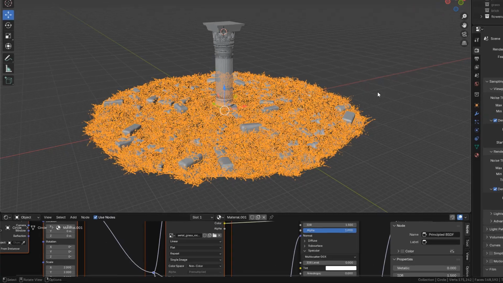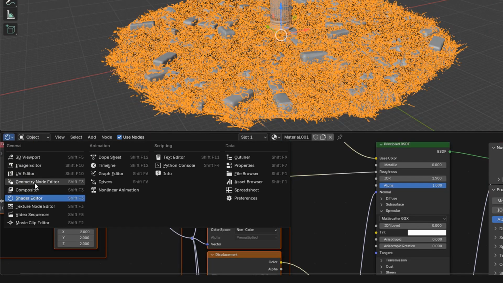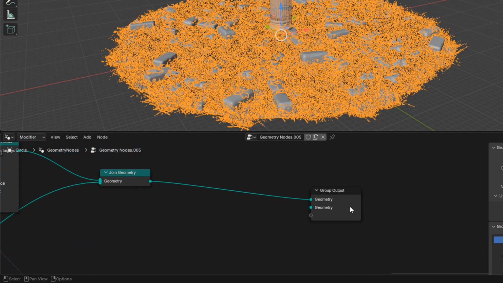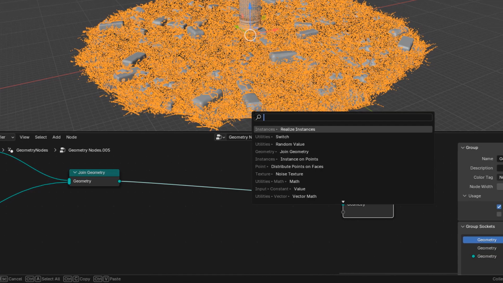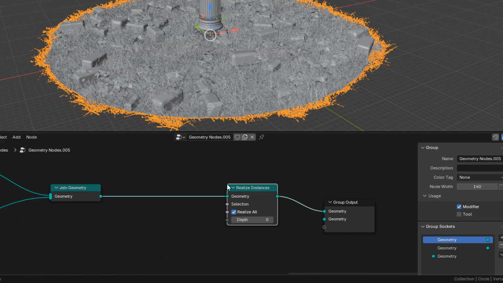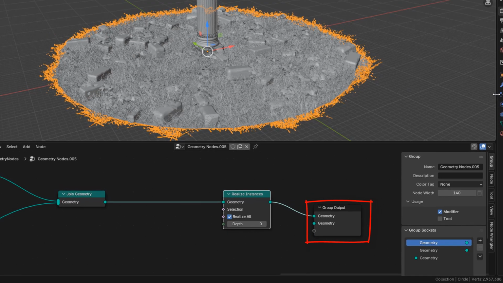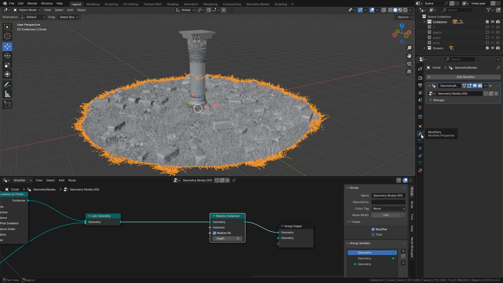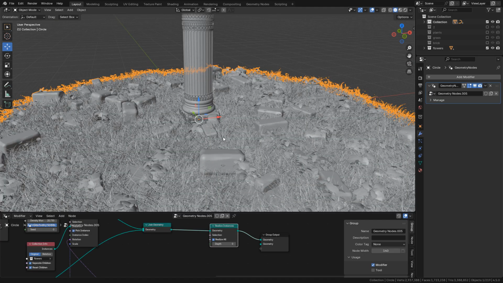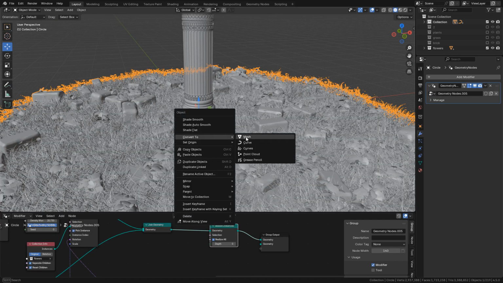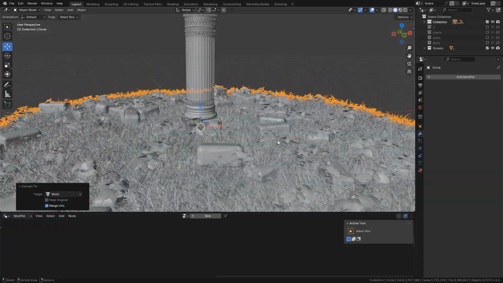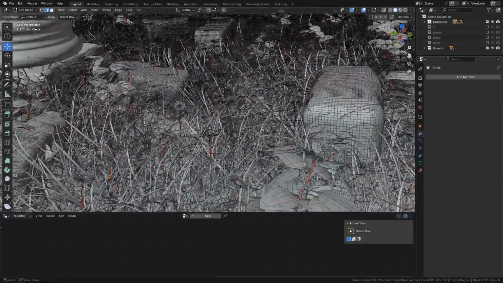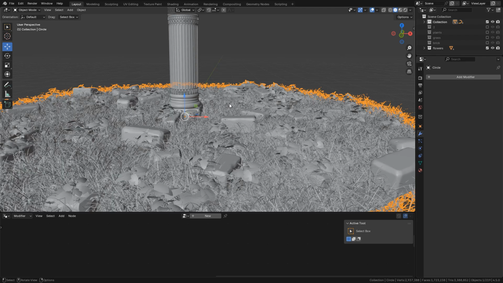I have scattered grass on this object. So I'm gonna open Geometry Node Editor, Shift A, and find Realize Instances node, place it before Group Output. So now head over Modifiers. Now we can apply Geometry Nodes. Or we can right click, convert to mesh. But before converting, be careful with the number of instances you have.